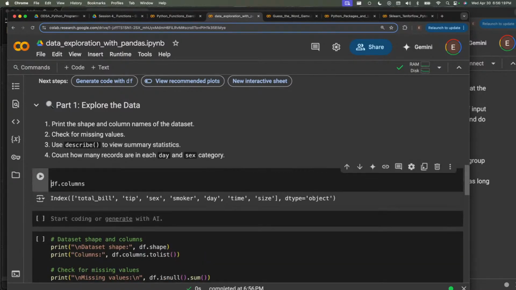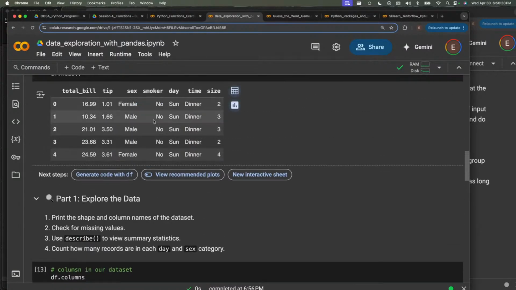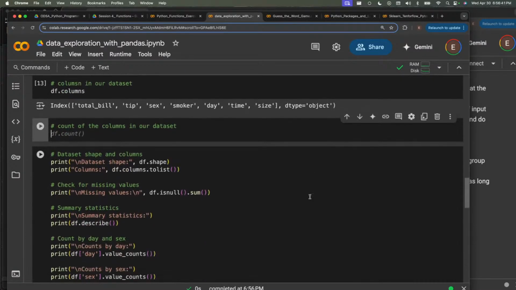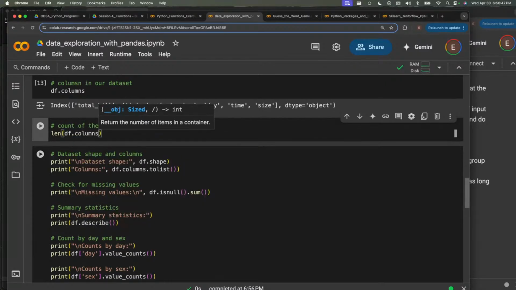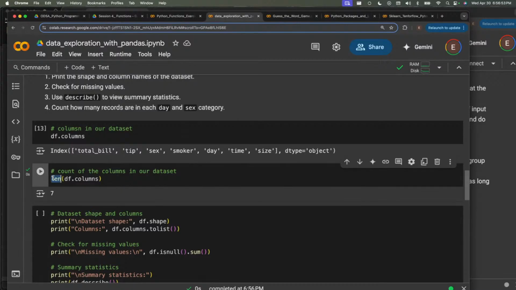If we want to get the count of the columns in our data set, here maybe it's very easy. We can just count: 1, 2, 3, 4, 5, 6, 7. But maybe you're working with a really big data set and you have to scroll and you want to know how many columns you're working with. We can say length of df.columns. And we know that we're working with 7 columns. Length is a function that returns us the length of a list. And since columns is a list, we can run length on that.